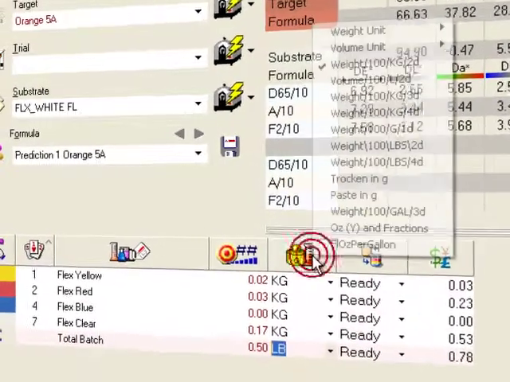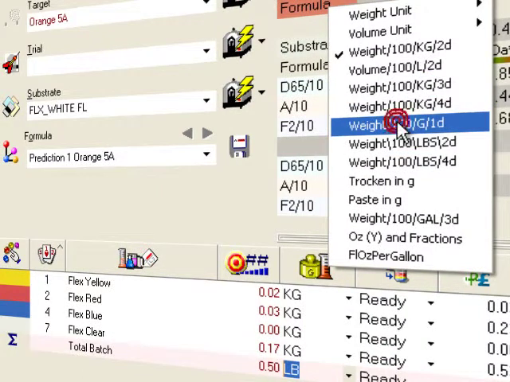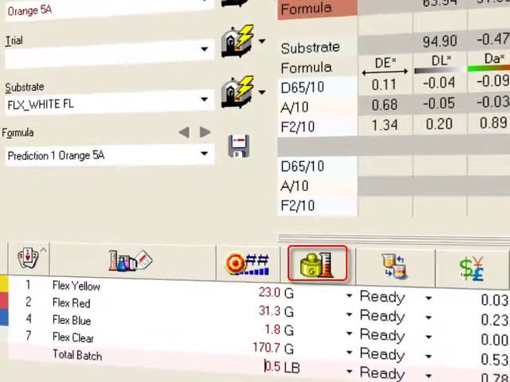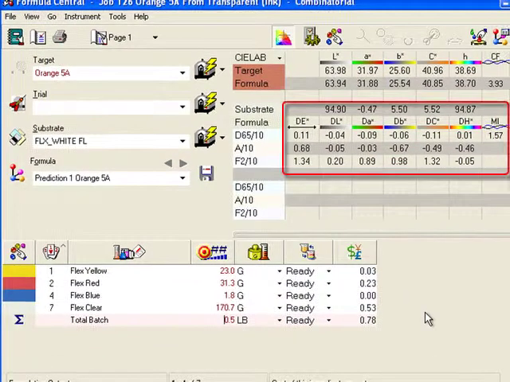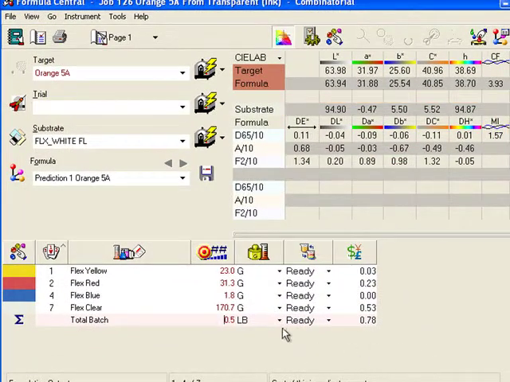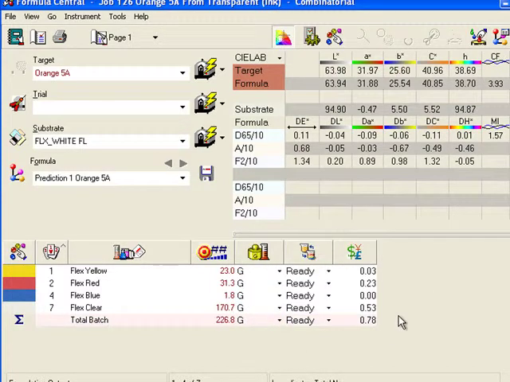Luckily, I plan to use a gram scale, and the admin program makes it easy to create presets for each scale's precision and unit. Click the unit column heading to see your presets. Now, that's the color difference my half-pound batch of orange ink should have. And I didn't have to remember that a half pound is 226.8 grams.